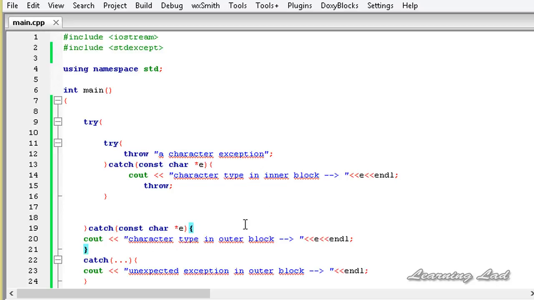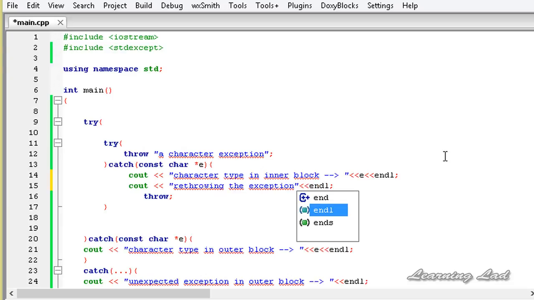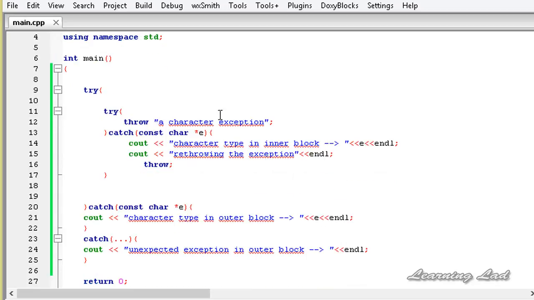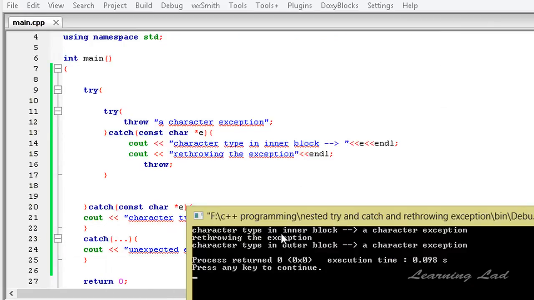So I'm going to save this, and before that, let me write some lines to specify that we are throwing the exception. So I'm going to use a cout, and I'm going to say rethrowing the exception, and let's end this line. Right, now I'm going to save this. I'm going to build and run this, and now you guys can see character type in the inner block and a character type exception. That's from this nested catch block, and then it says rethrowing the exception, and after that character type in the outer block, a character exception.